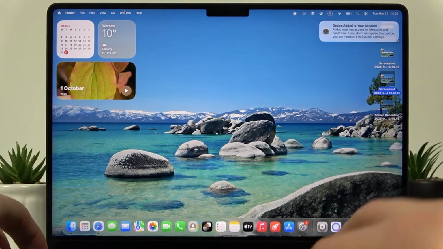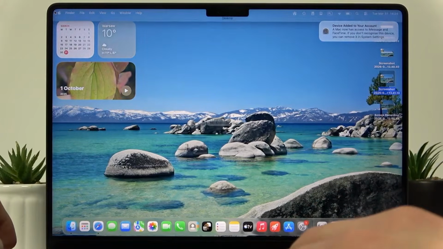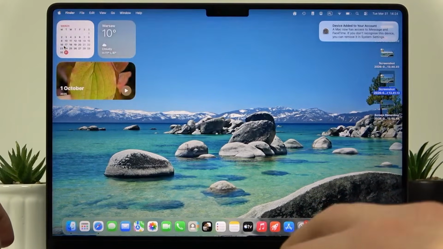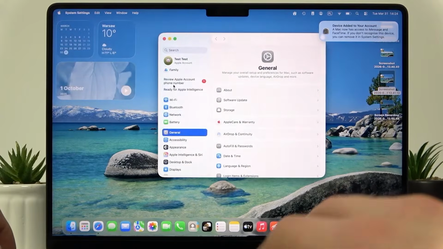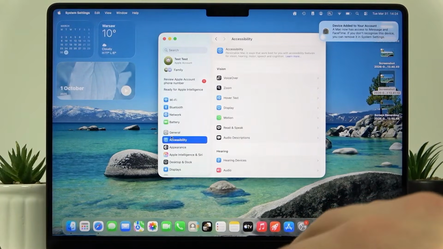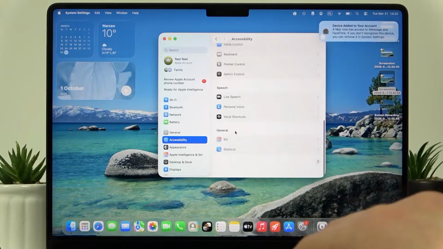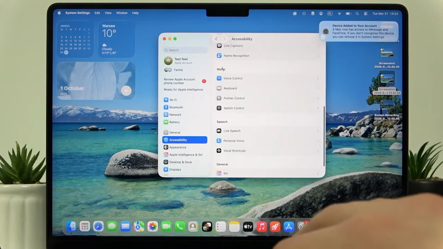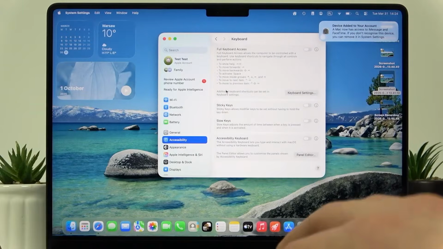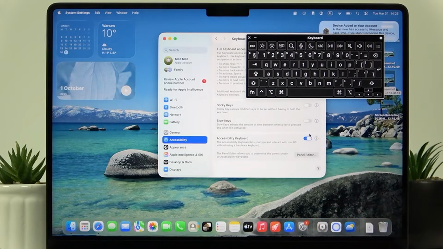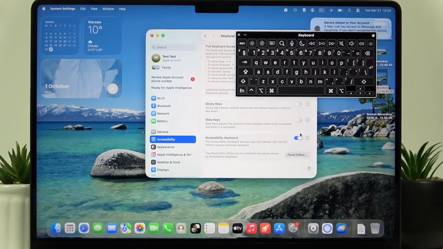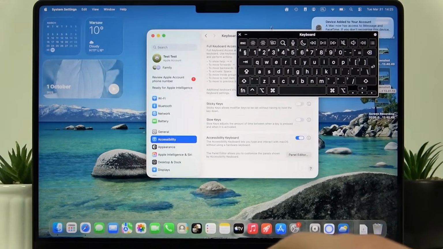The other way to do this is by going to Settings. So first of all, we're going to have to go to the Apple logo and select System Settings. Then go to Accessibility and find Keyboard here. Once again in Motor, go to Keyboard, and here find Accessibility Keyboard and switch the toggle to the right next to this feature. And this will enable the Accessibility Keyboard on your device's screen.